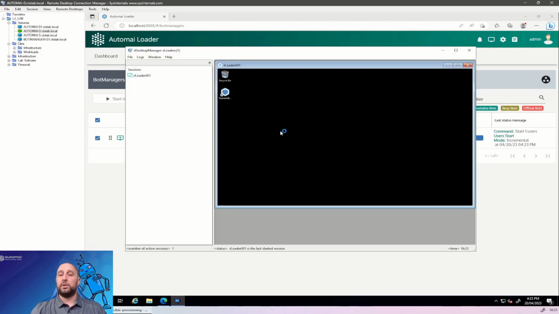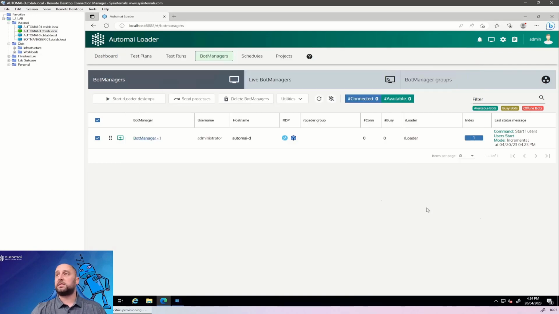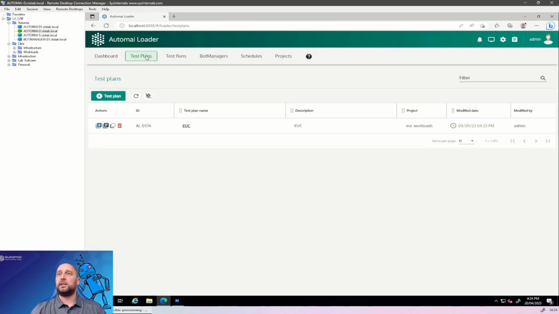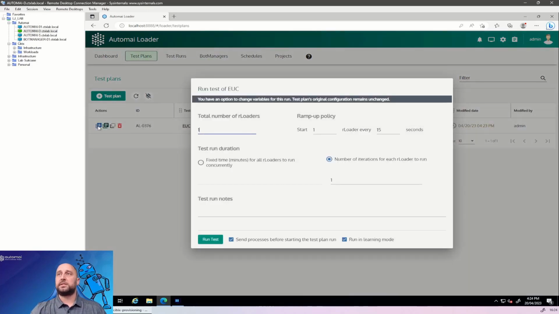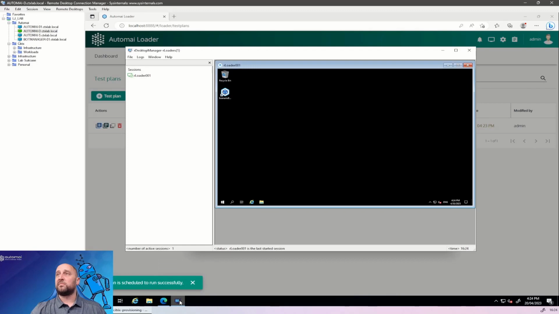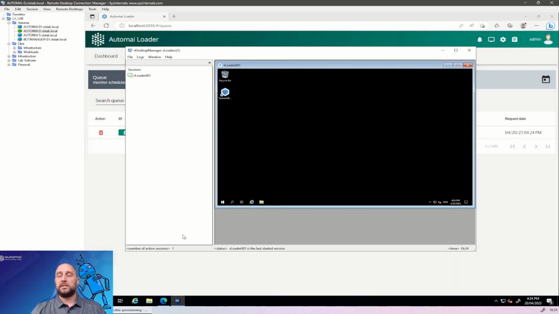And you'll see here that the bot manager has logged a user in, and that user is going to be ready to perform tests. If I just refresh this, I have to wait until this connection number comes up to 1. Looks like it's going to happen. Excellent. So that user is ready. I can head over to test plans, click my plus icon, and I want to run one user, and we're off. So this R loader now will execute that scenario.